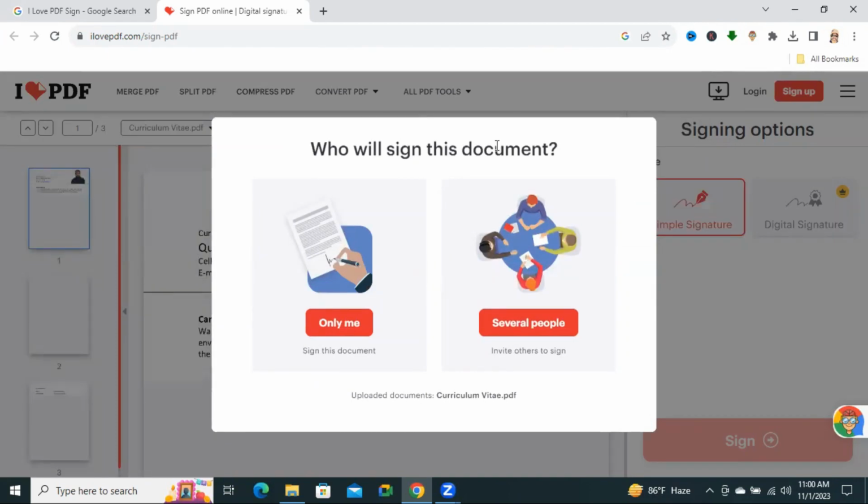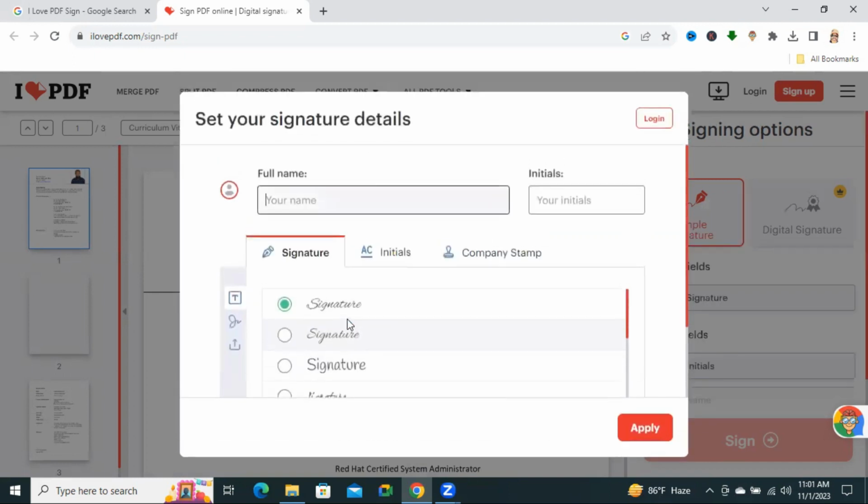Who will sign this document? You will find here two options, only me or several people. If you want to add several people sign, you have to invite others to sign. I'm going to sign only me. Now click on only me.